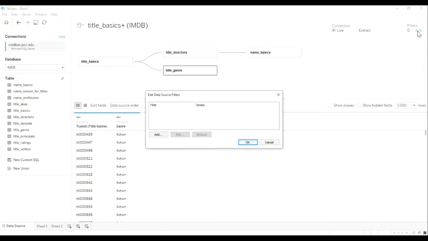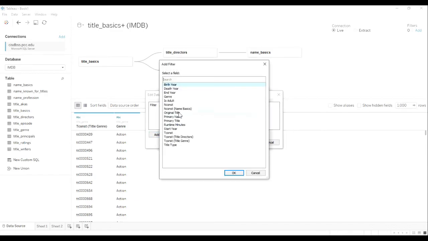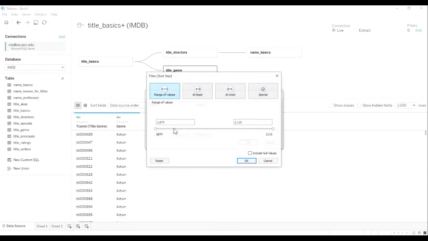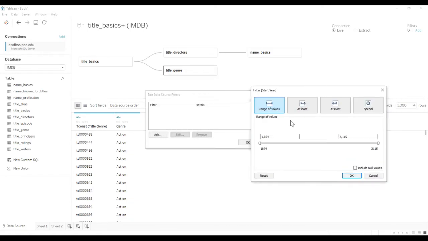I'm going to click on the add to add a new filter. I will click add again, and I can base my filter in this case on, let's say, the start year, the year that this show started. And the type of filter, I'm going to use a range because this is going to be the ones from just the 1980s. So I want one whose minimum value is not 1874. This is the lowest value of the existing start date, and 2115 is the highest.